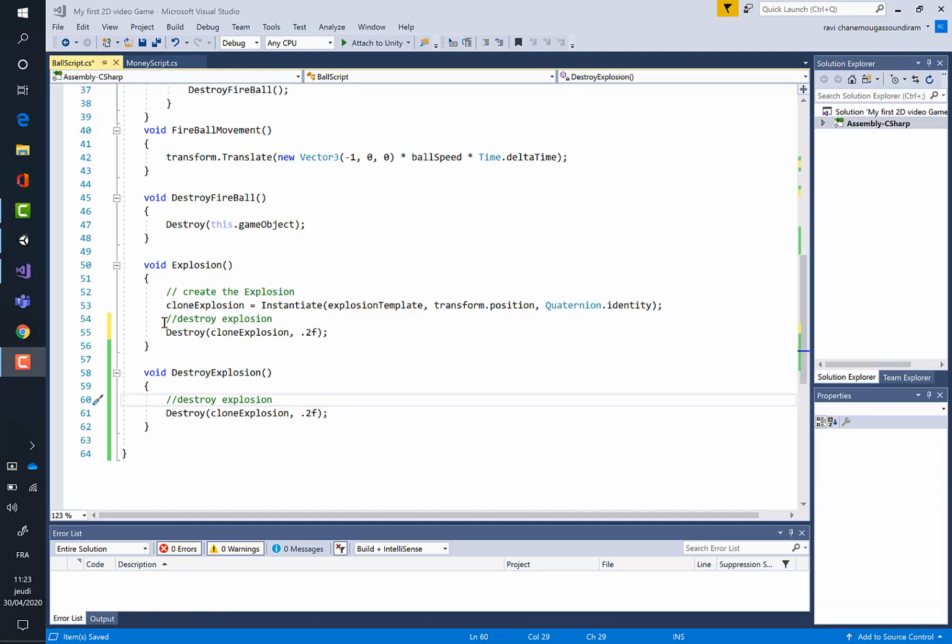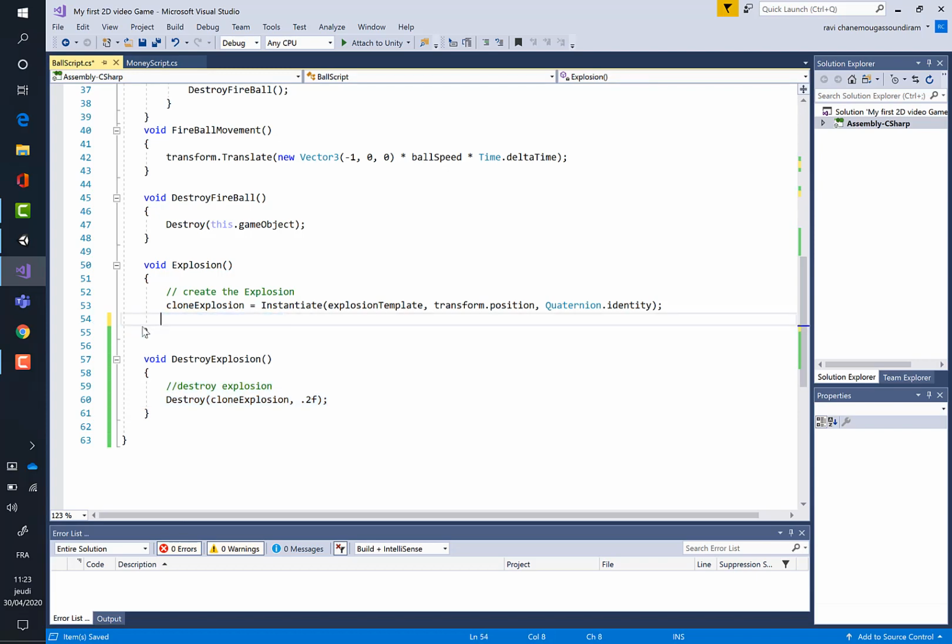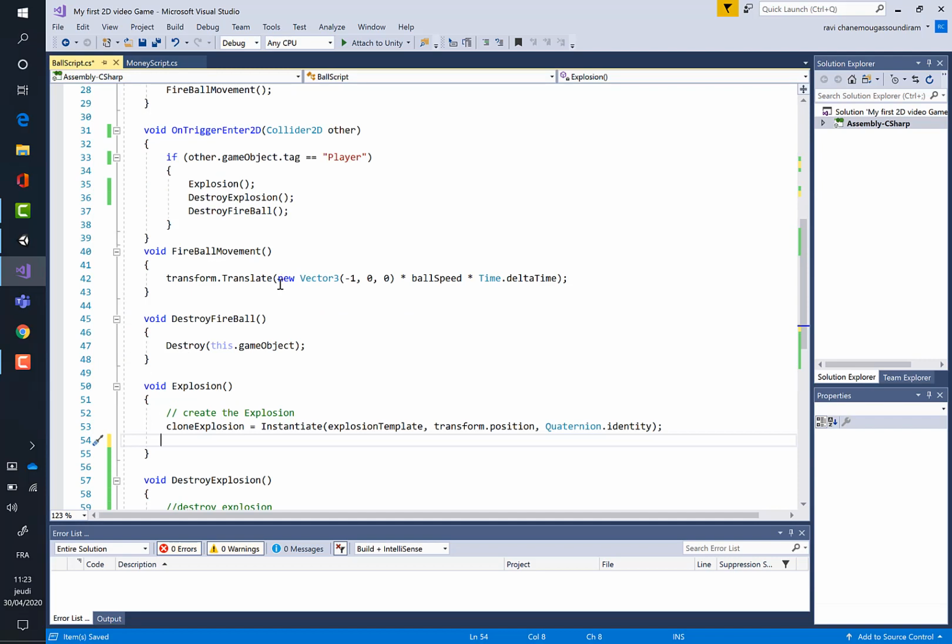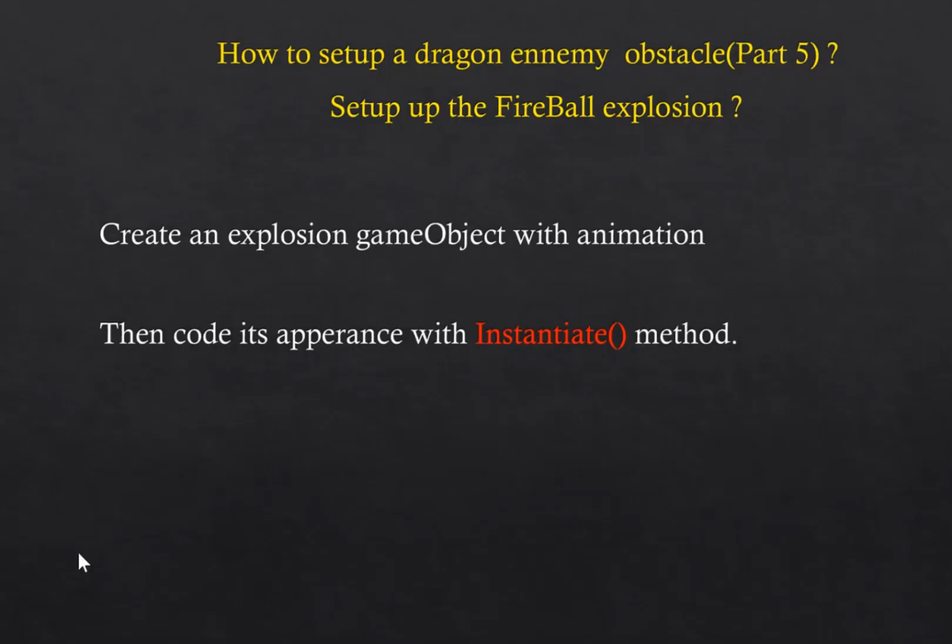Guys, as usual, I've decided to create a destroy explosion method and to copy those two lines of code inside, so we don't need those two lines anymore. And then guys, I've decided to call it just below the explosion method, this new method. Guys, create an explosion game object with animation, and second, call its appearance with the Instantiate method.